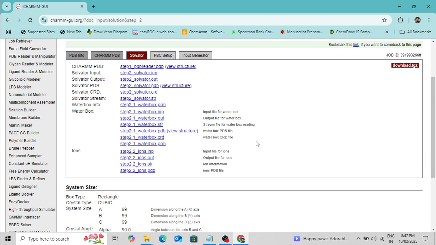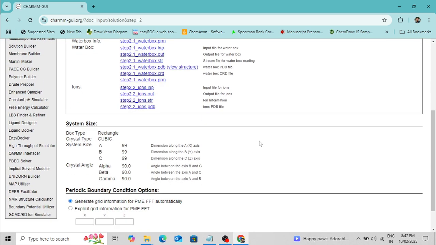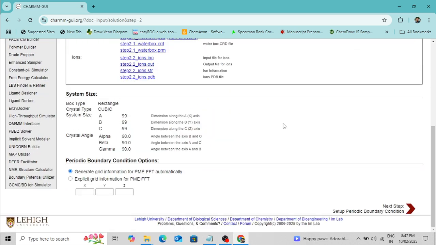The job is now finished. Now this is the box type and the system size. Now we have to add the periodic boundary condition. So I am keeping it as default and click next.